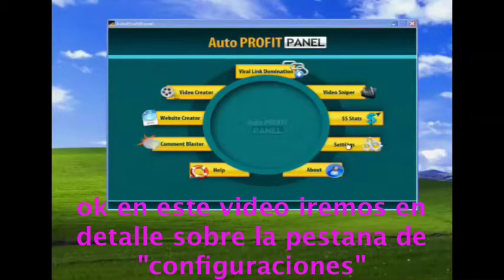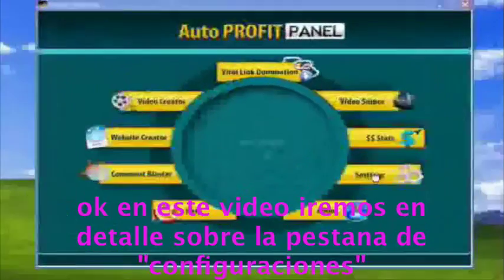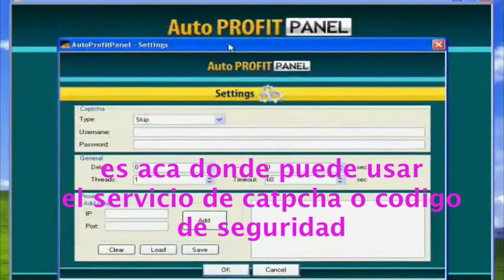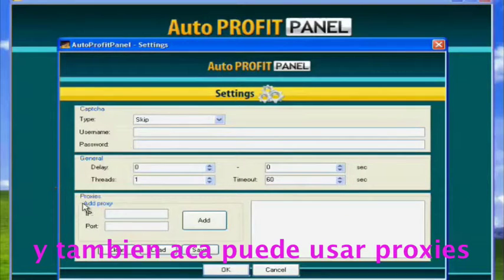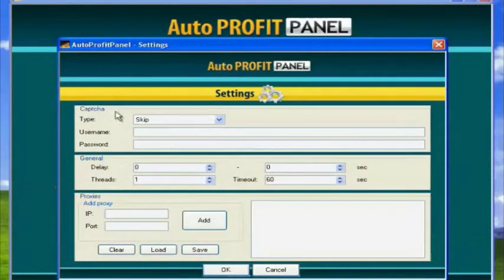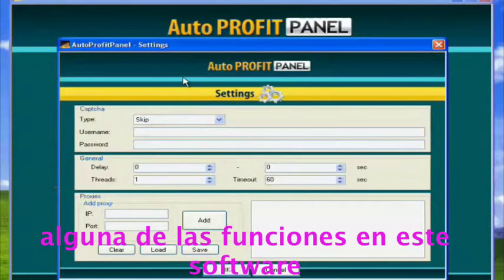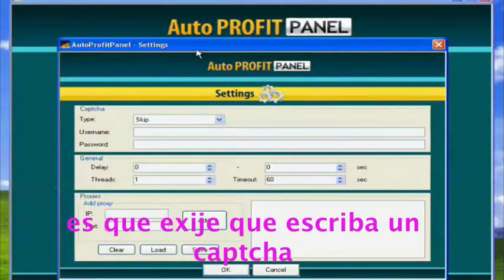Okay, I'm just going to run you through the settings part of Auto Profit Panel. This is where you can use a capture service, add delays to the functions, and also use a list of proxies. So the capture service: some of the functions on Auto Profit Panel require you to type in a capture.